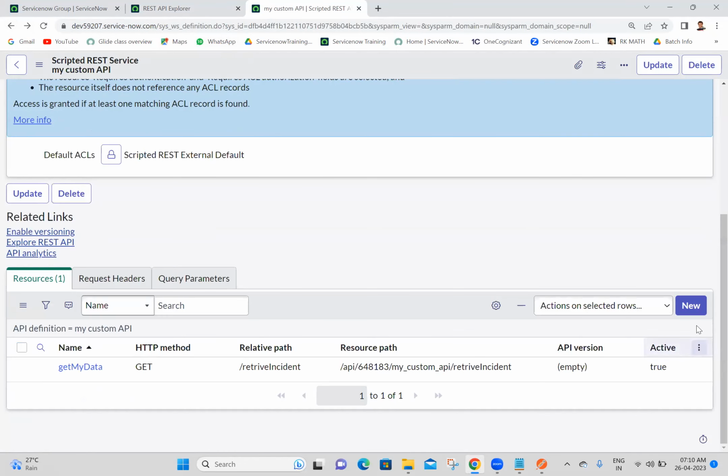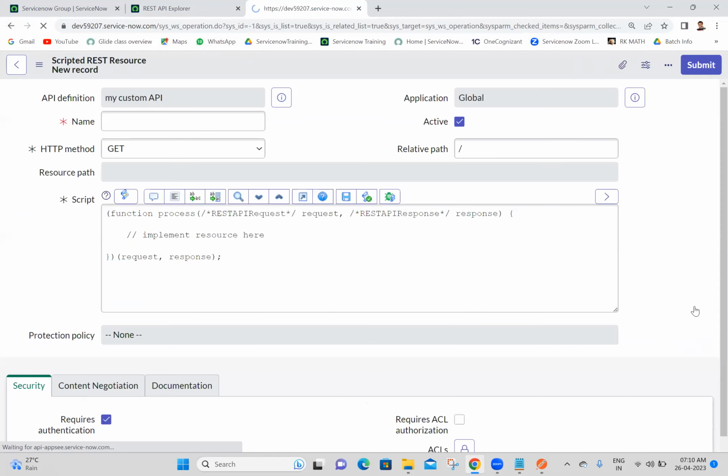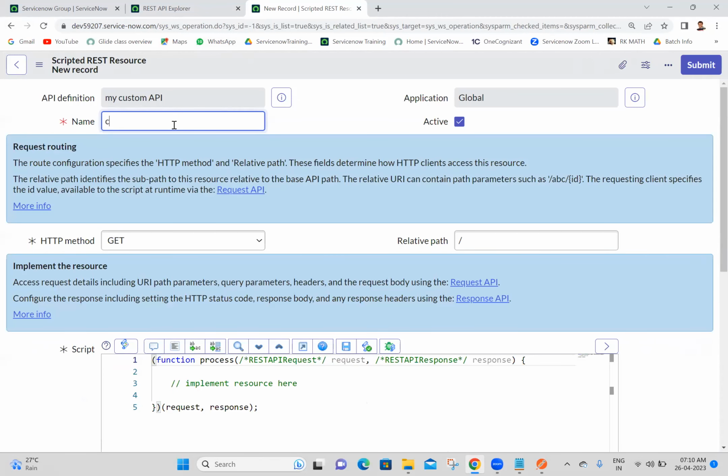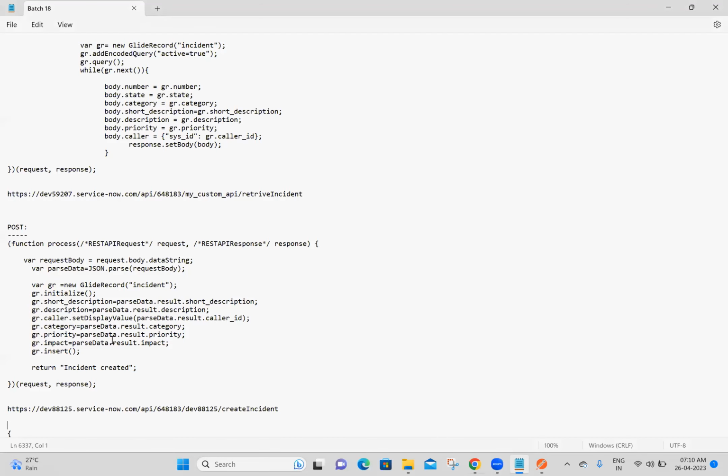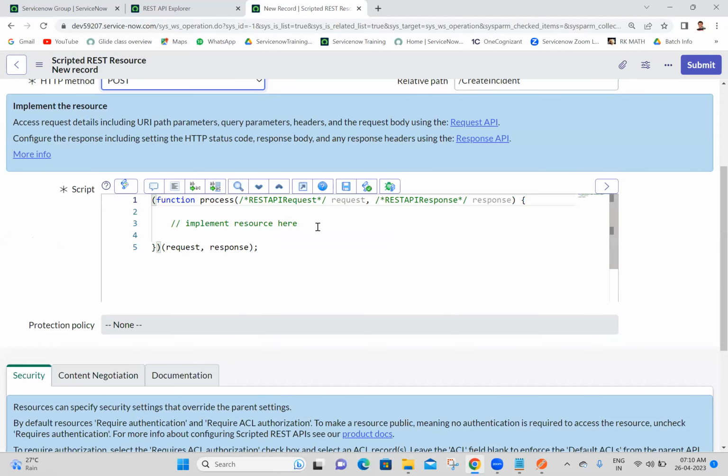This is a scripted REST service, and I'm creating another resource. Maybe here I'm saying create incident. The method is the POST method. This is the GlideRecord insert operation logic. The logic is the same: GlideRecord insert operation, GlideRecord update, GlideRecord query operation. Copying it and pasting here. You can see the simple logic.